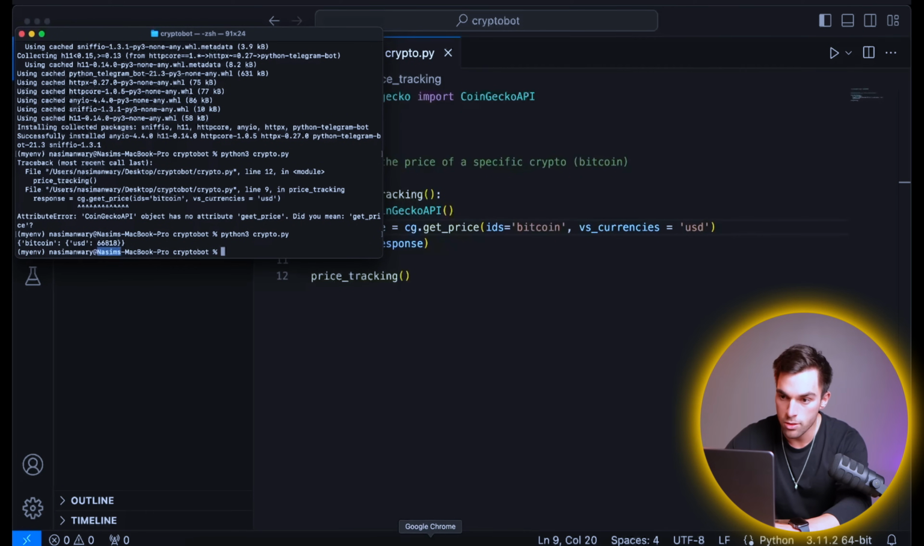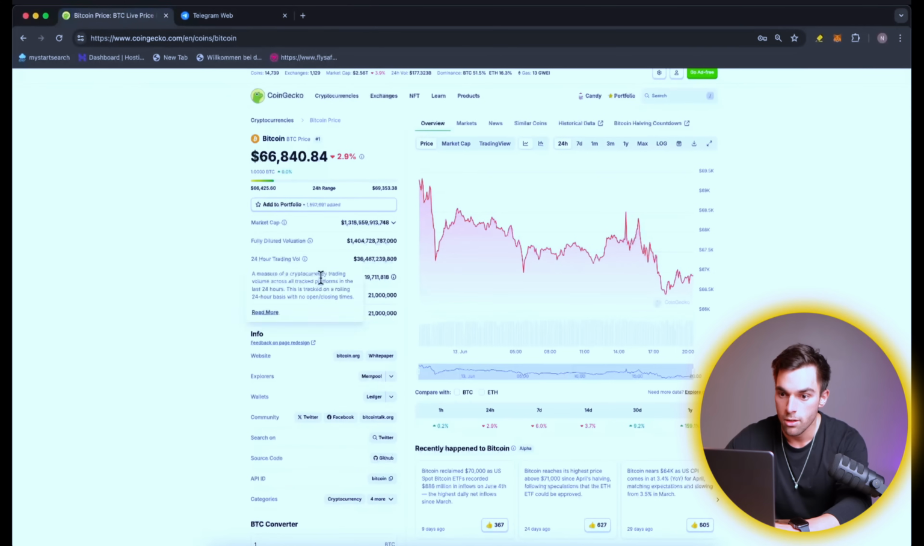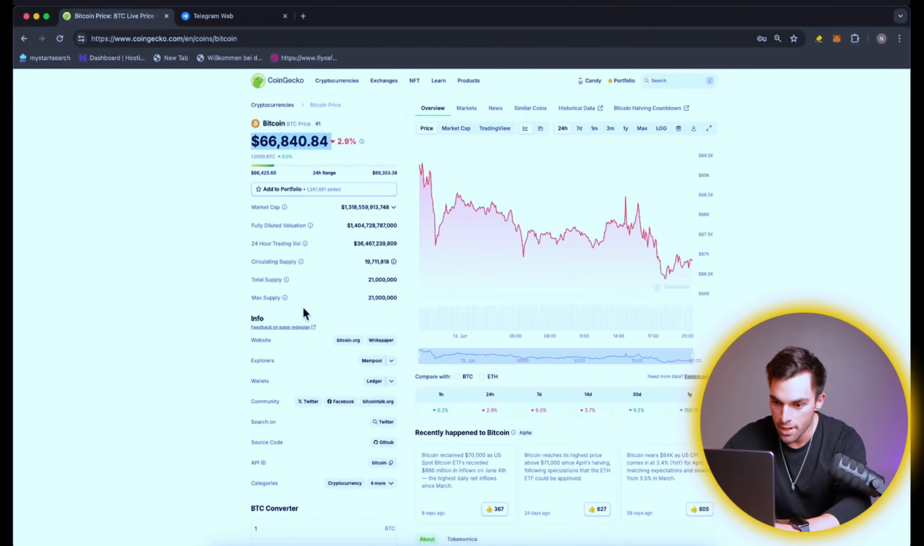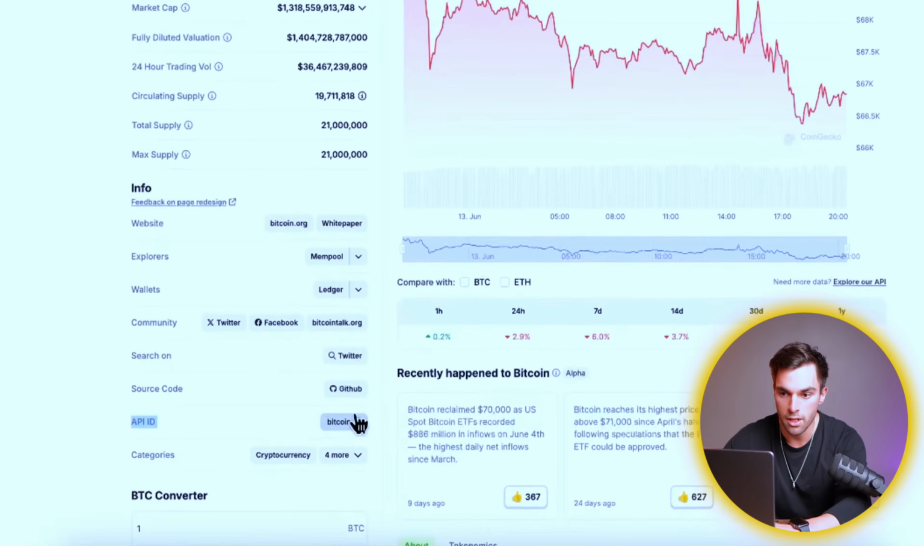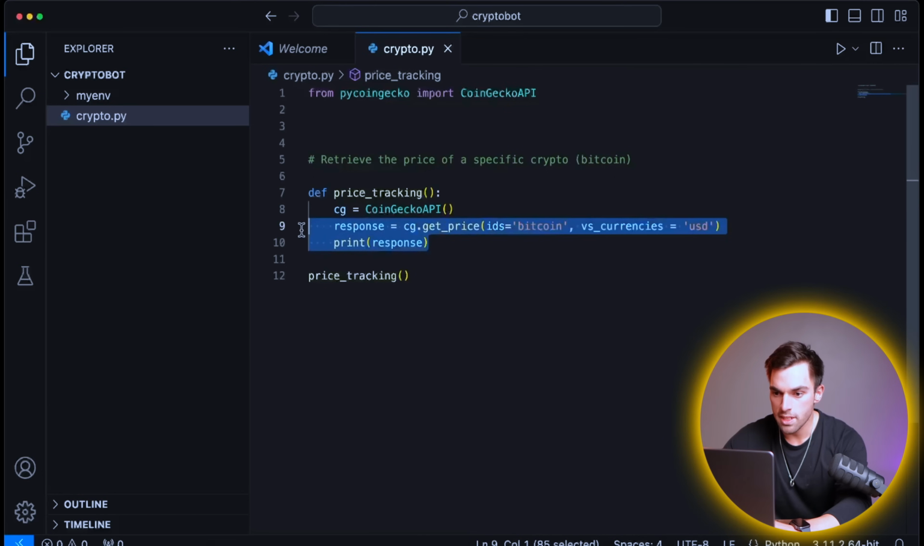So let's go onto CoinGecko. So there's the Bitcoin price. And then if you look down here, there is an API ID. So this is the specific ID that you would have to put in that ID section, and then it'll know which crypto to find. So we've successfully gotten the price.